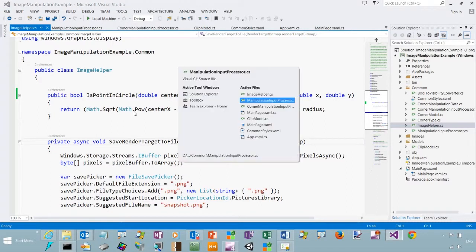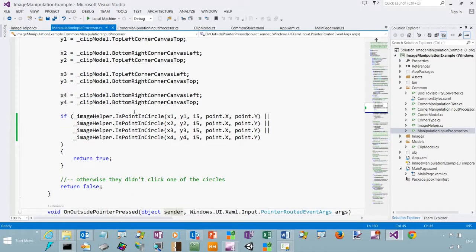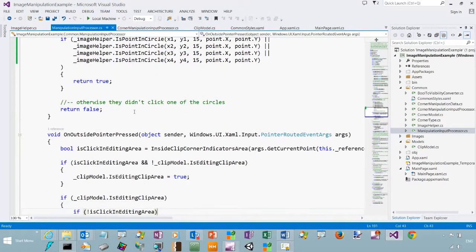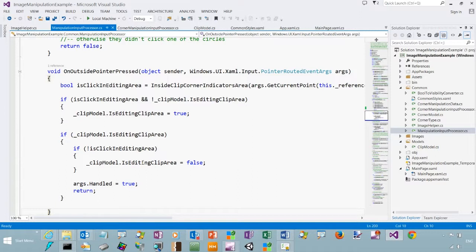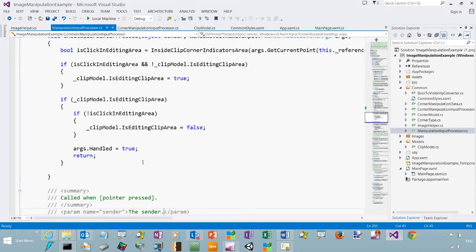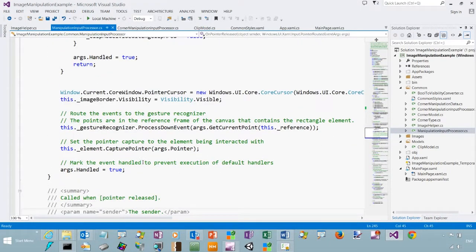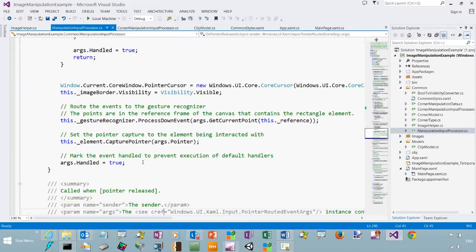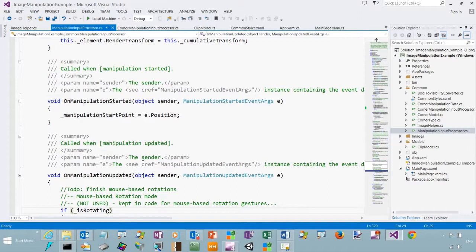And there we're saving the render target to a file. So if it's outside of one of those corners, then we want to turn off the is editing clip area mode so they can go back to regular image manipulation. Pointer released.